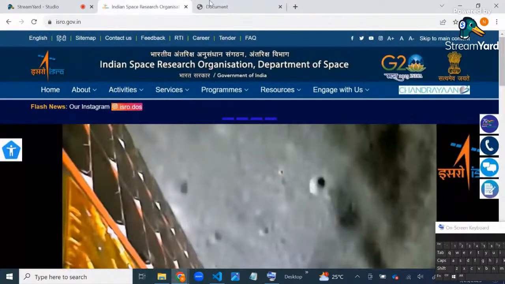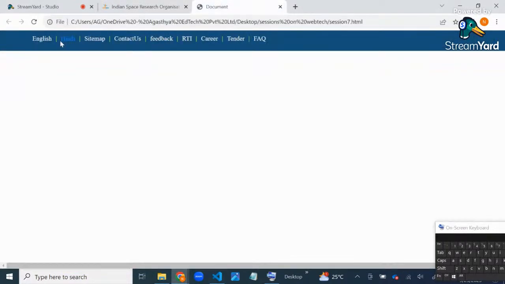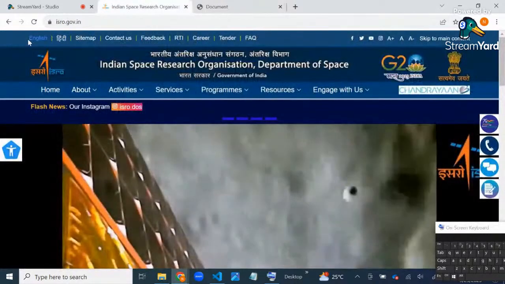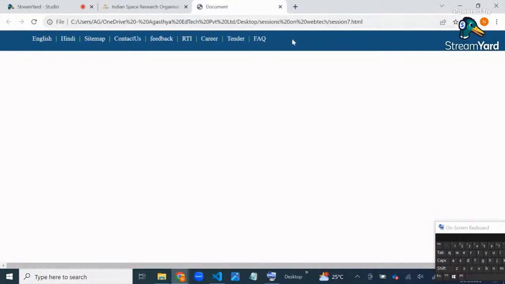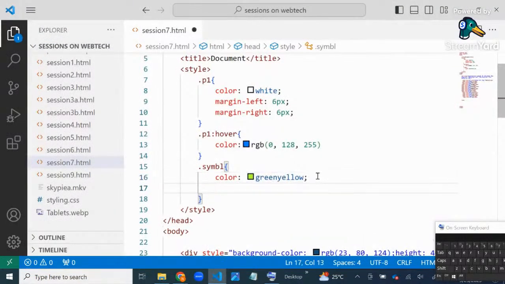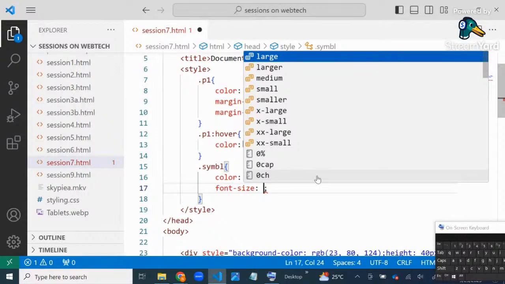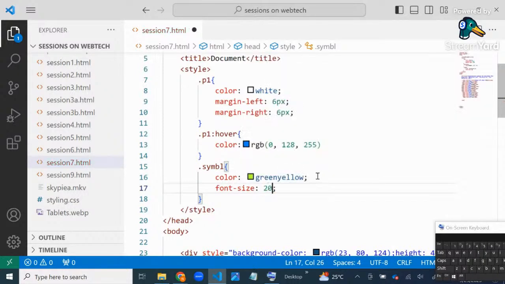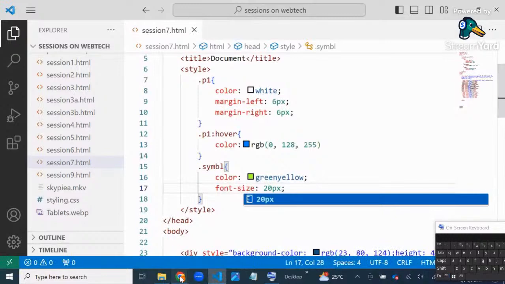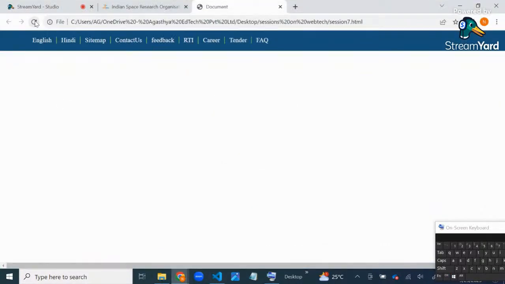Yes, see, now it is looking the same way. See this section, and compare it with our section, that is looking the same. If you want, you can increase the size of the symbol using a font size. Let me say, normally it is 20 px. Save, refresh. Fine. So now is it fine, guys?